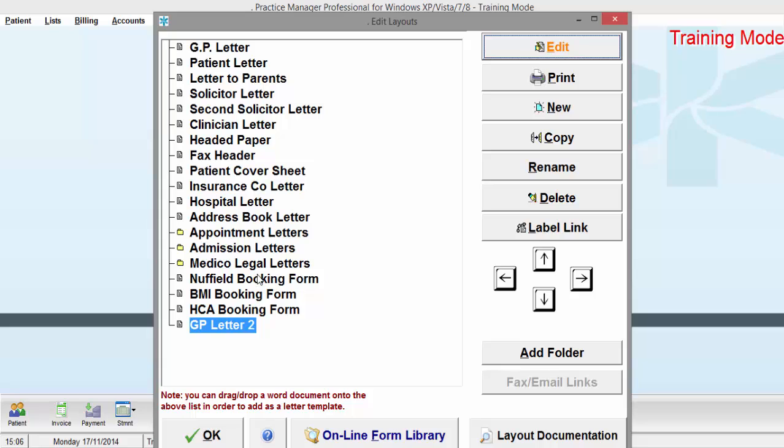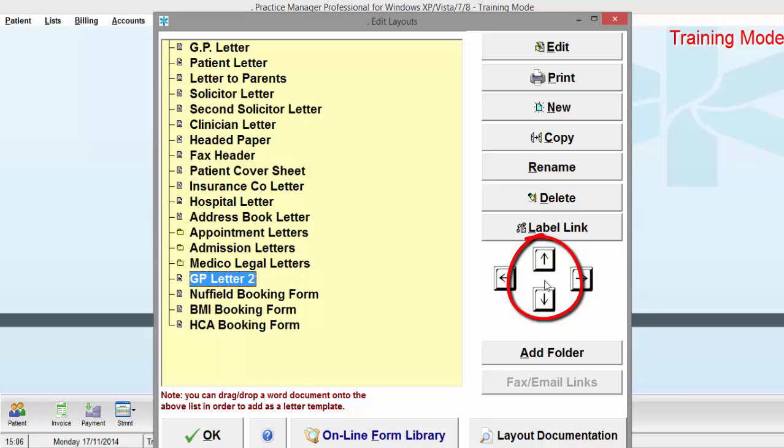To move the letters up and down in the list, you simply highlight the letter you wish to move and click the up arrow or the down arrow, depending on where you would like it in your list of templates.